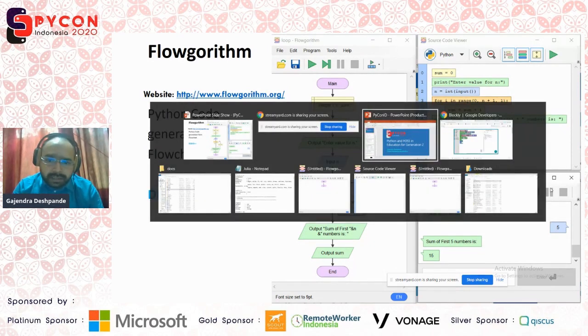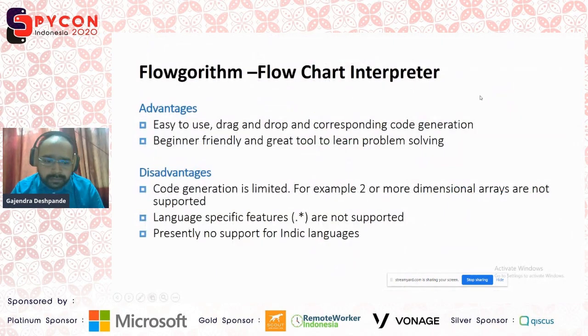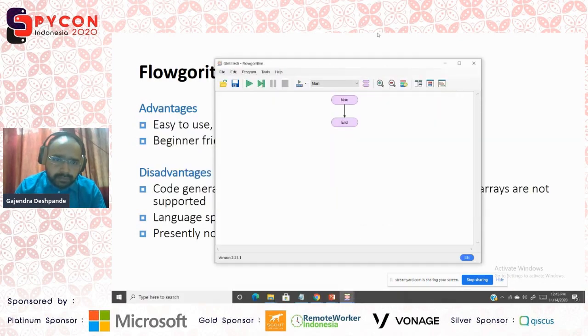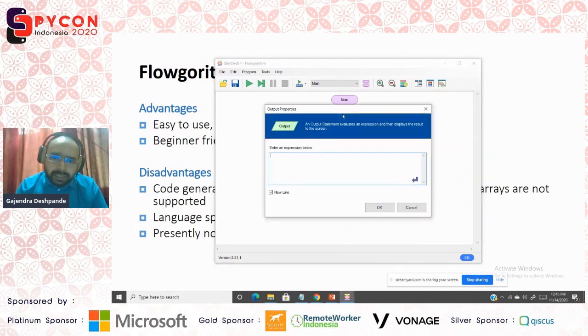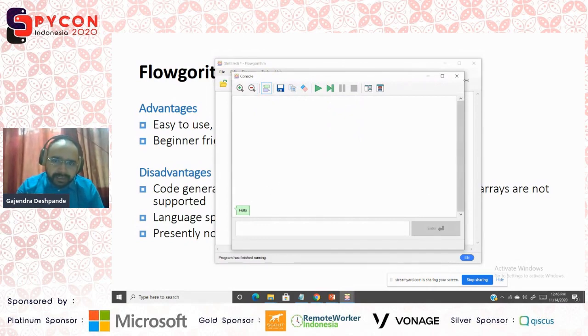Now let's see a small demo here. Okay, so this is the basic user interface you will get. I'll just try to print a hello message. So I'll double click here and I'll say hello. Yeah, so I'll just try to run it, and you can see here it has printed the message hello.